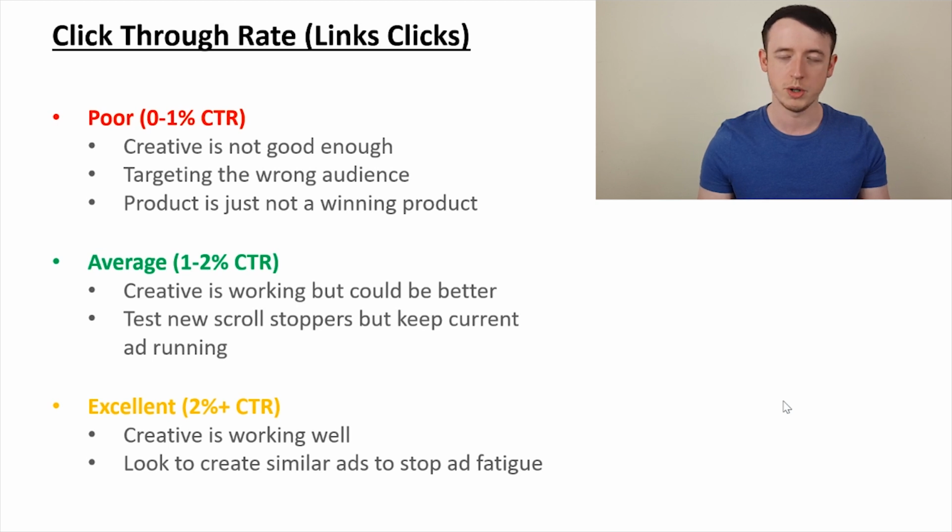And what you also want to be doing is looking at creating similar ads. Create some more ads that are similar to the one that's doing quite well, so you avoid ad fatigue, because once somebody starts seeing the ad over and over and over again, they just start glancing past it.